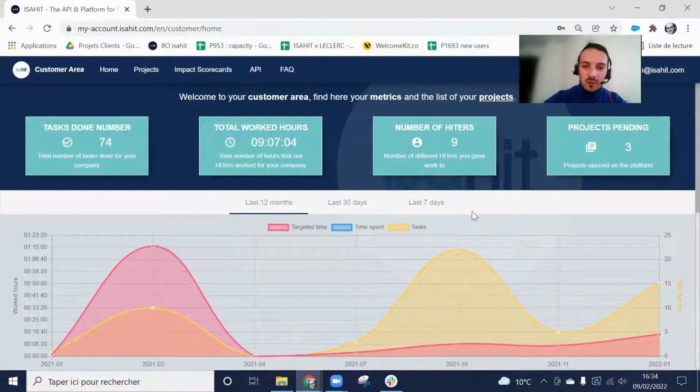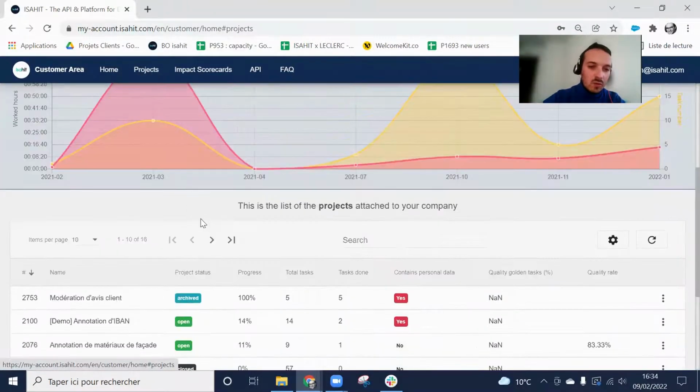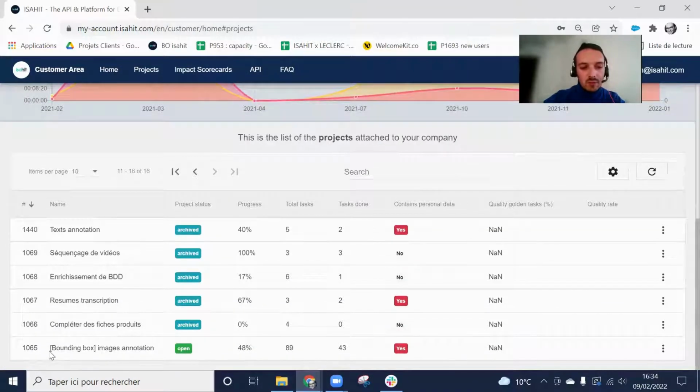And I can switch the scale here. They also know how many hitters work on their projects and what is the total worked hours for all the projects. Then they can deep dive into a project. So as an example, if they want to have a look at one project, like this one, they are able to know that the project 1065 is open and 48% of the project has been processed, and it contains personal data.